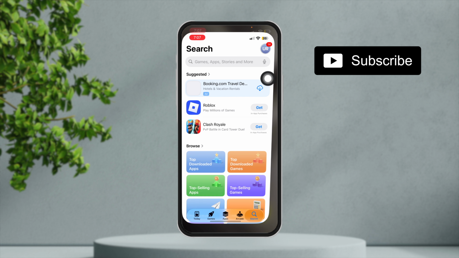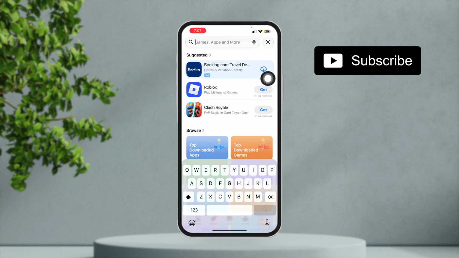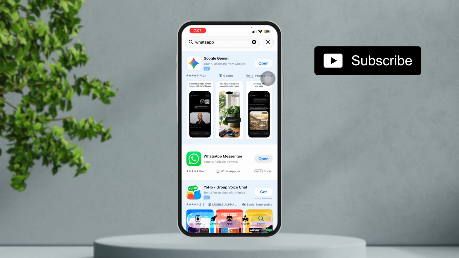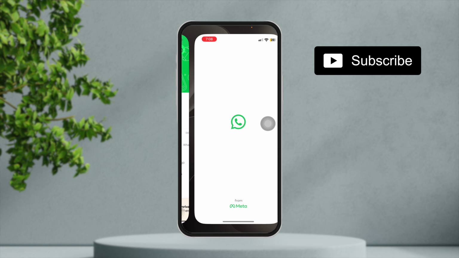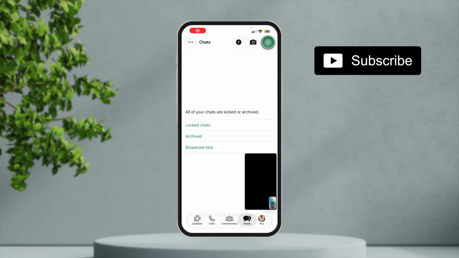So just open the App Store on your device, then search for the WhatsApp app. Now click on WhatsApp Messenger and then make sure it is updated. If any update is available, then click on the update option. Now once WhatsApp is updated, just click on the open option and start a new video call.